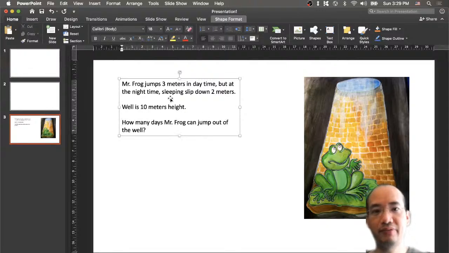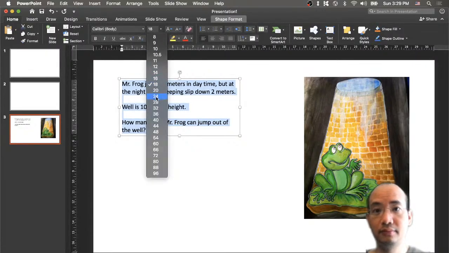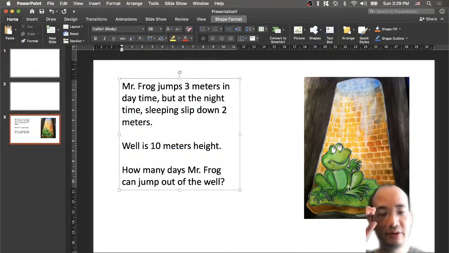Let me repeat it one more time. Mr. Frog is at the bottom of the well, and every day he can jump 3 meters high. But at night time, since he is sleeping, he goes down 2 meters. Again, the next day he jumps another 3 meters, and then goes down 2 meters. And the question is, how many days until Mr. Frog can jump out of the well?